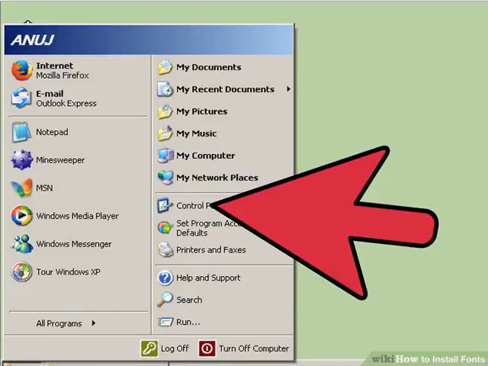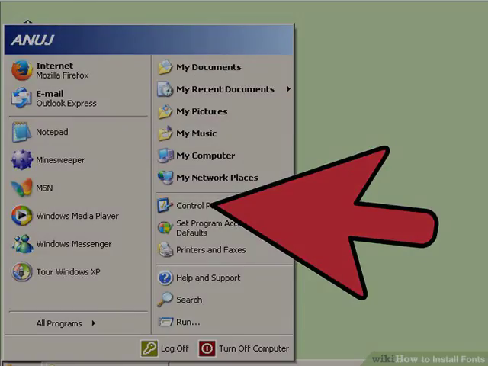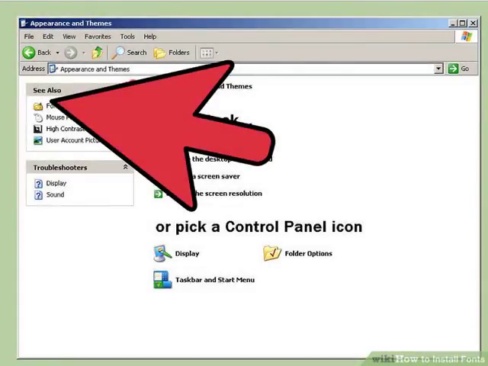Oftentimes fonts will download in a zip file, which will need to be extracted after downloading. You can do this by simply double-clicking the zip file and then dragging the font file to another location on your computer, such as your desktop. Open the Control Panel. Click Start and then click Control Panel. This menu allows you to adjust the settings for your computer.